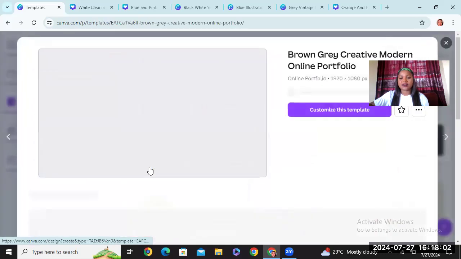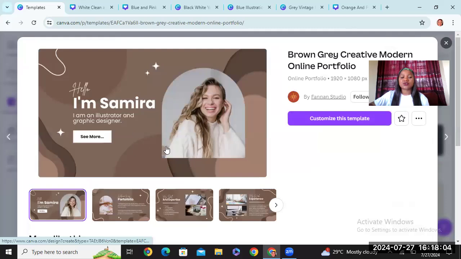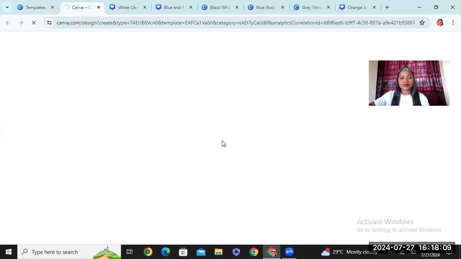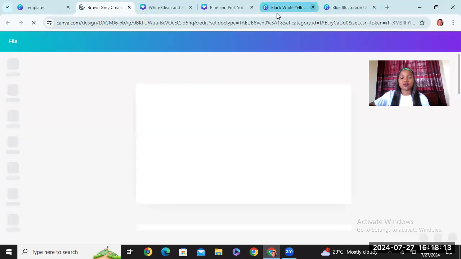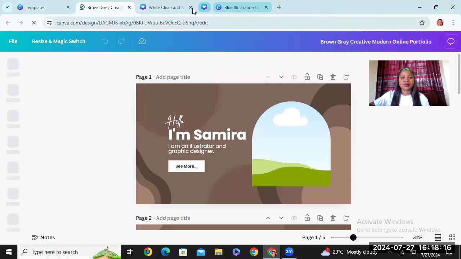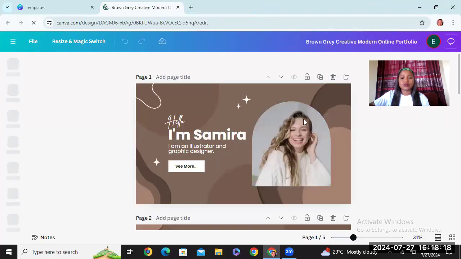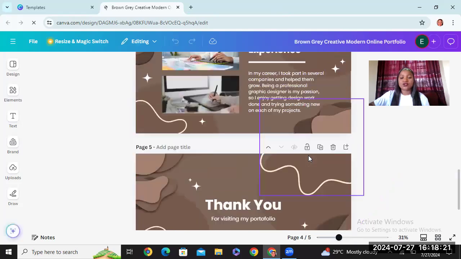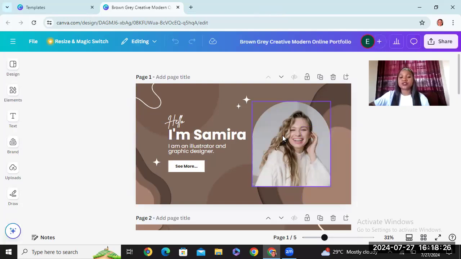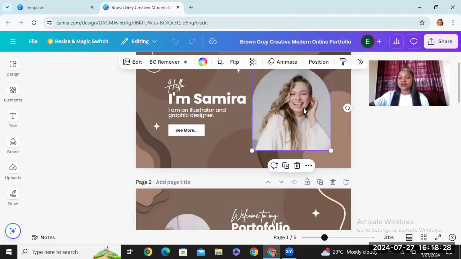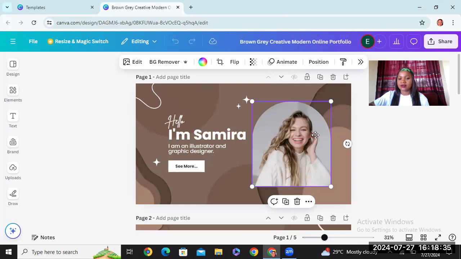Let's take this for instance. Let's assume that I want to use this design for myself. So you click on customize. Let me delete all these ones that we have done. Okay, this is how it will look like. So irrespective of how many pages it is, let's assume that I want to use this as my design. So I will remove this person's picture, because I want to add my own picture here.